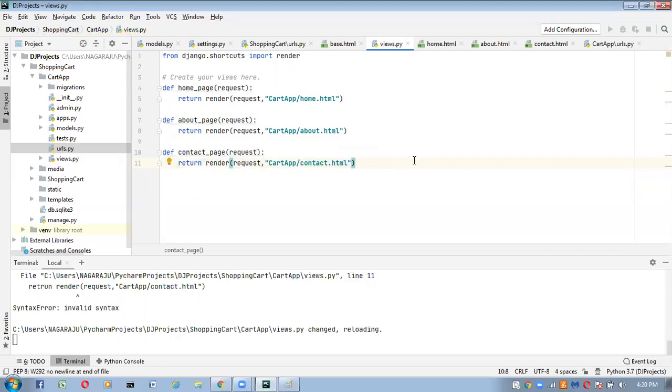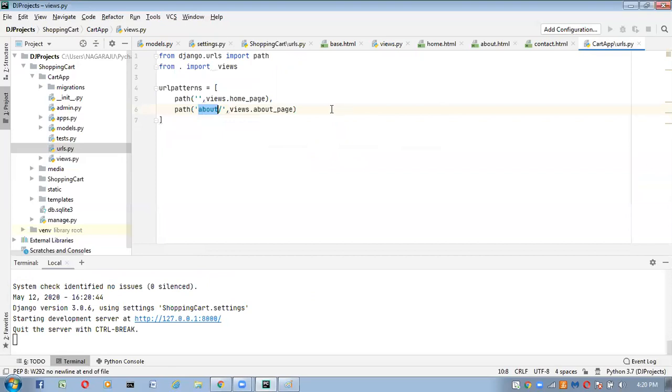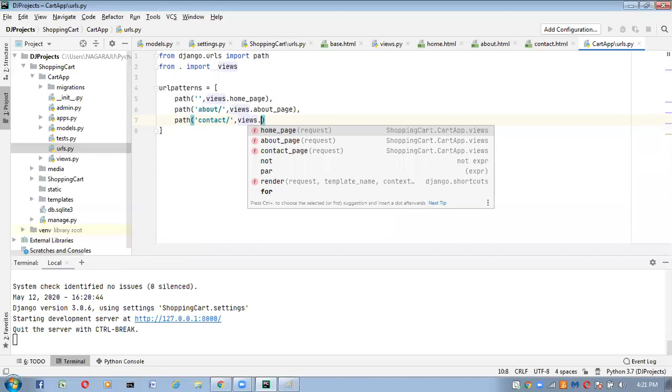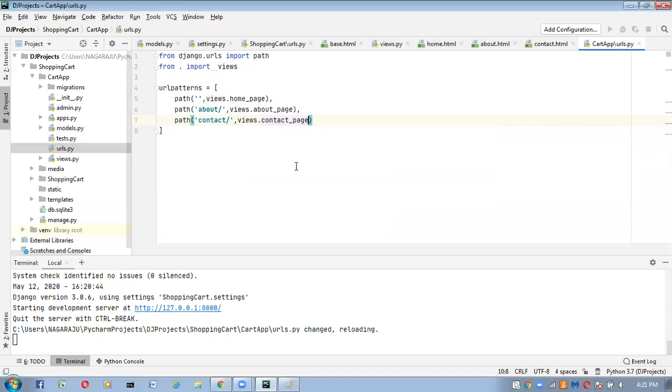Next, what do we have to do? Inside the urls.py file, we have to configure the corresponding URL pattern. Go to the urls.py file. Here path, and here we just have to take contact. You can take any name here; I'm taking contact like this. Comma, views dot contact page. Save this one.